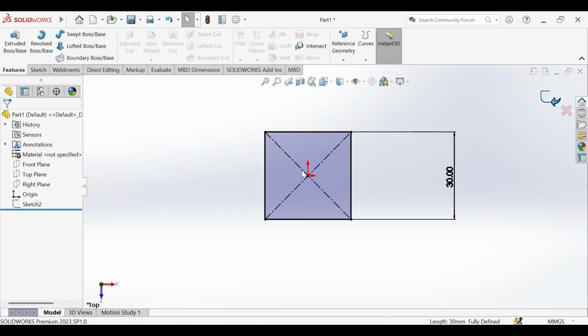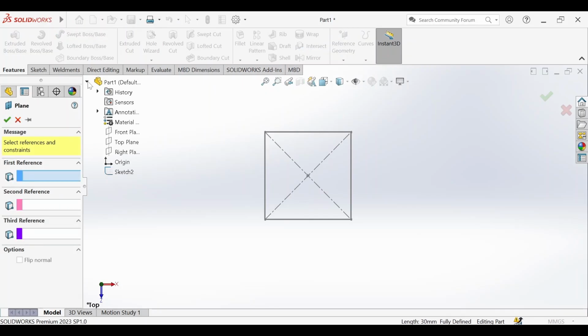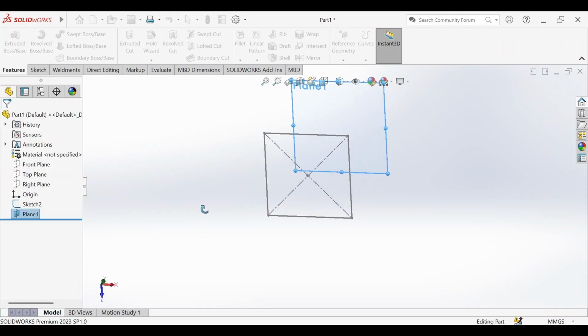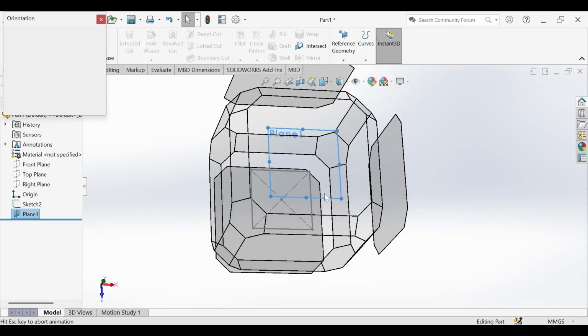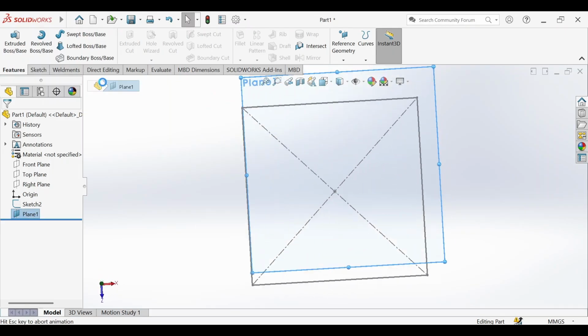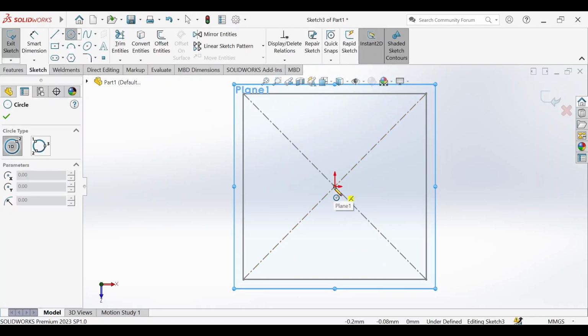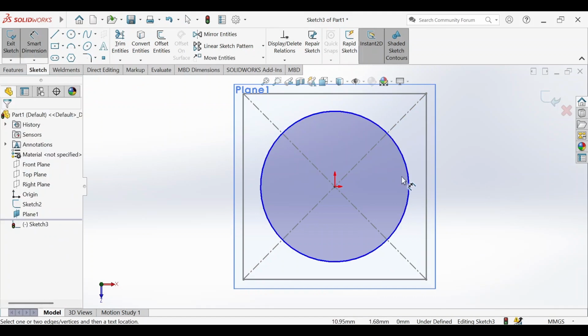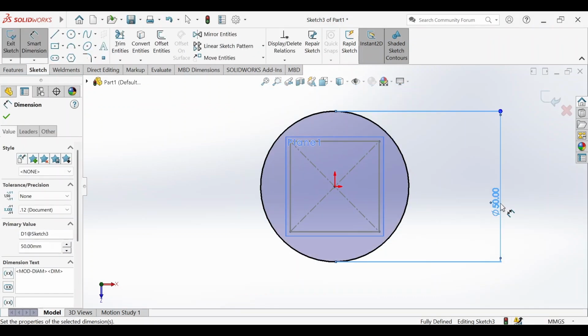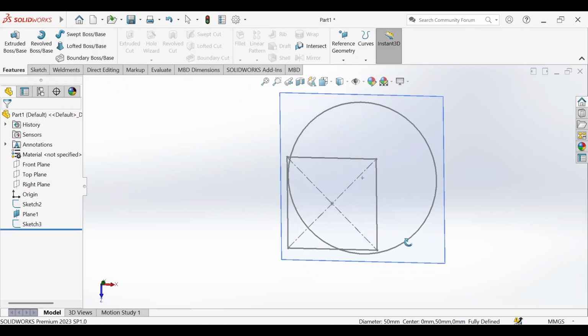Leave the sketch and add a new custom plane. From features, go to reference geometry plane. Set the top plane as a reference with 50mm as a clearance. On a new plane, draw a circle with 50mm in diameter. Now we have two concentric different shapes.